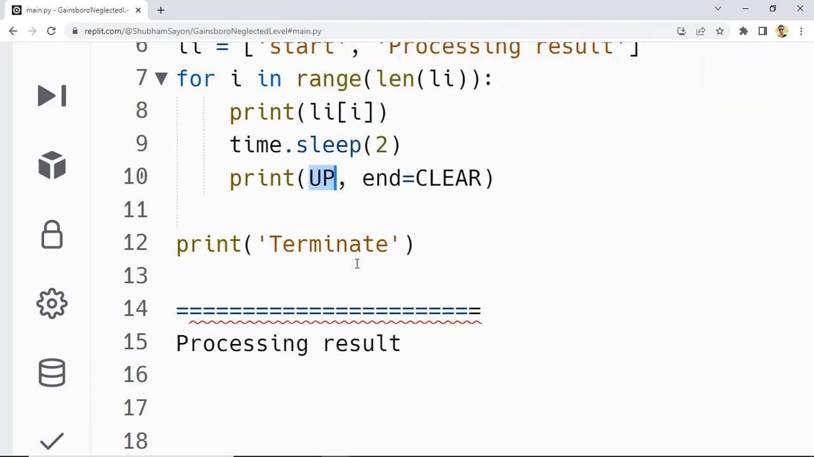Once again, when it moves on to the next line, it encounters this print statement, and this print statement asks it to move back or upward to the previous line. So it moves on to this line once again, and then this print statement instructs it to clear out the entire string. So it will clear out this entire string and then finally print the string terminate. With that, the script will come to an end and we will have the desired output. So this is how this piece of code works.